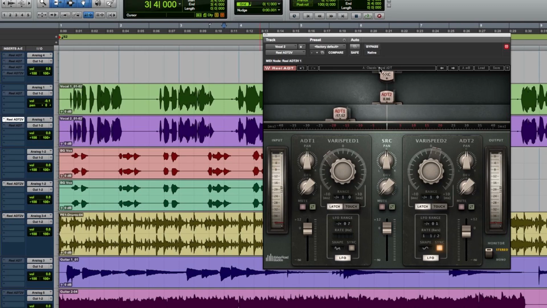Another way to work with this is that you can do multiple effects all within the same channel. So for example here, in the second ADT, what I have is more of a chorusing effect or flanging effect. So what I have is just a very slight variation here.